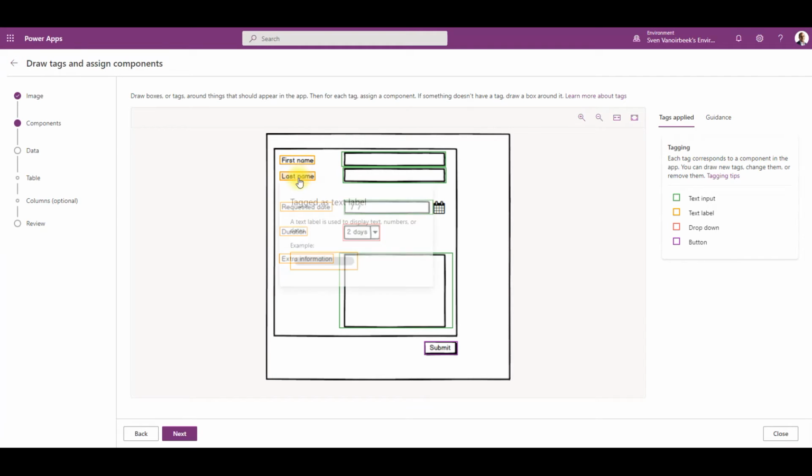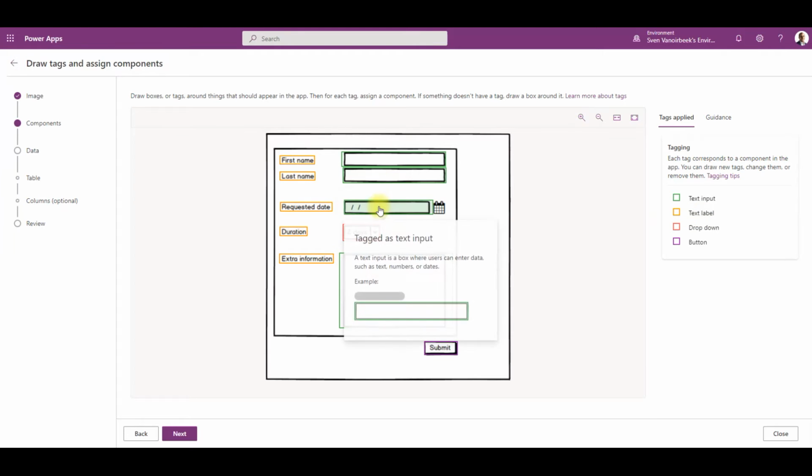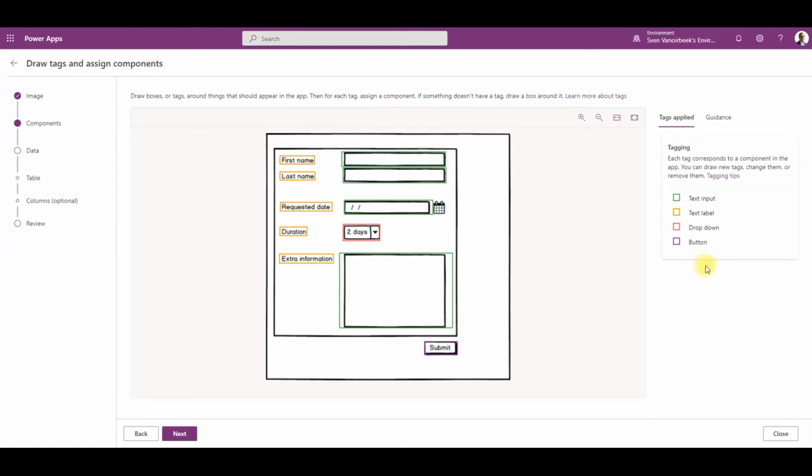You see that I have several labels over here, and they are marked with an orange border. And you will see here this is a text label. These are text input fields, and they are green with a green border. And then we have this in red here. This is a drop down.